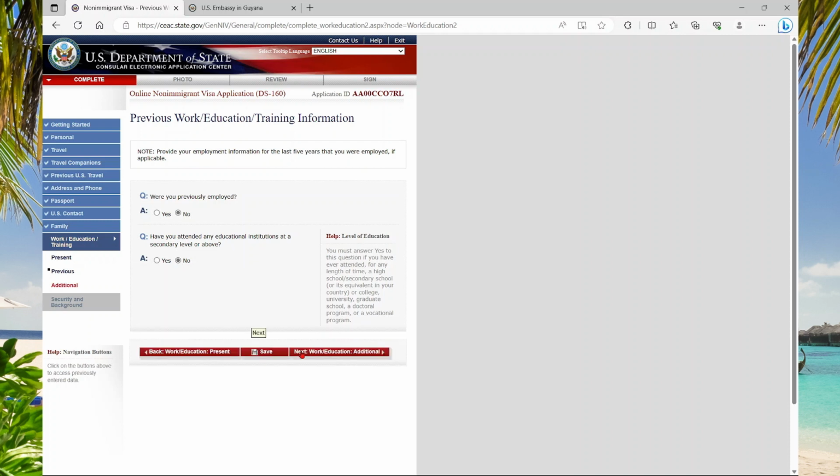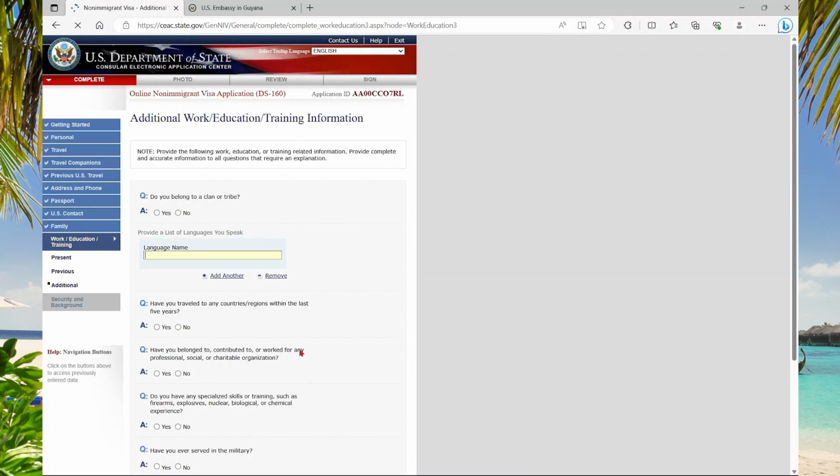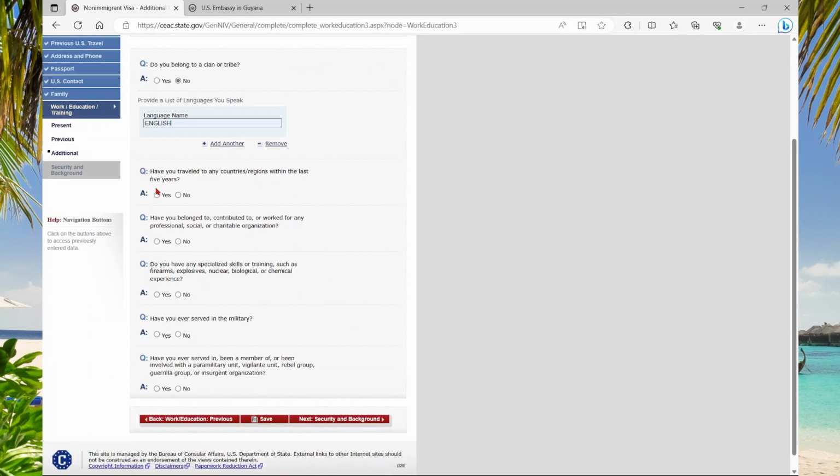Then select next to work and education again. So they're just asking additional information about your work and education. Do you belong to a tribe or clan? Select what best applies to you. Specify the language that you speak. I'm just going to say English. Have you traveled to any country or region within the last 5 years? Select no.